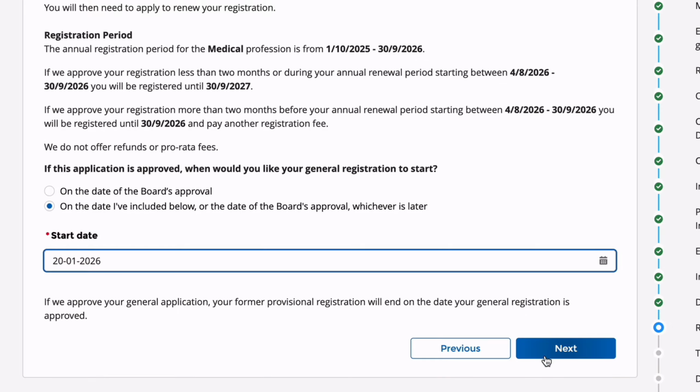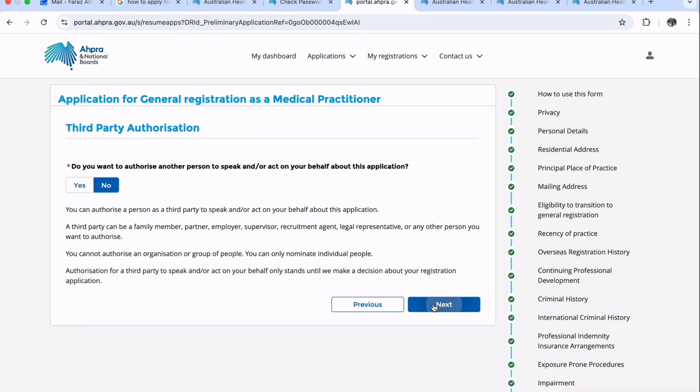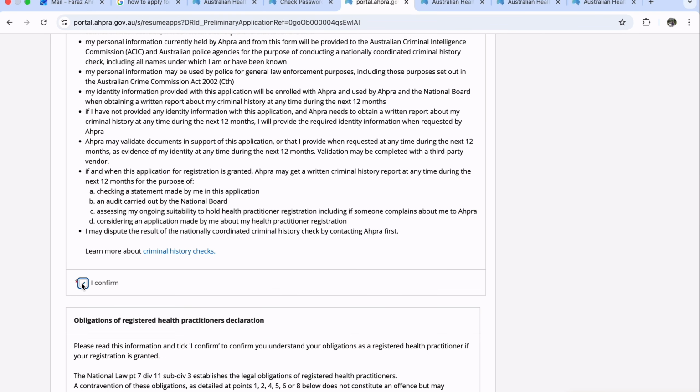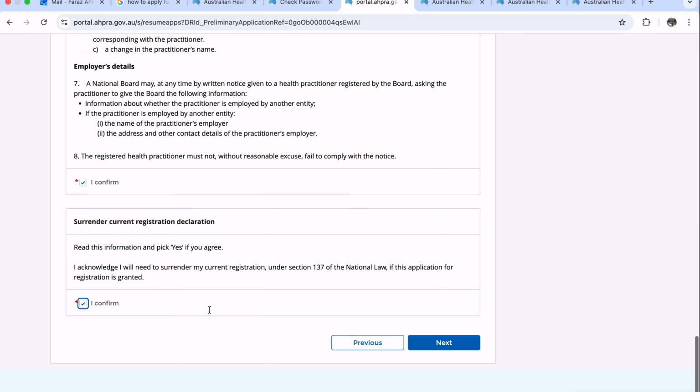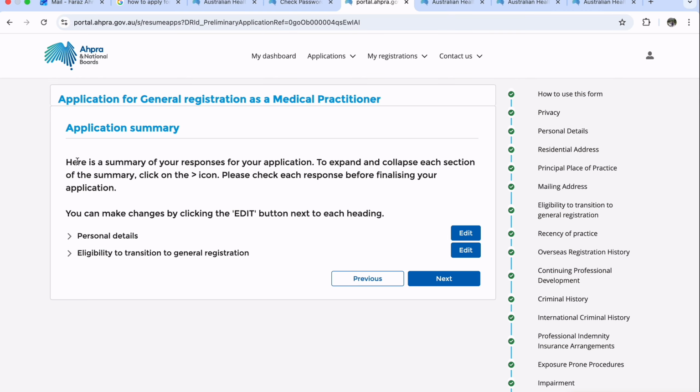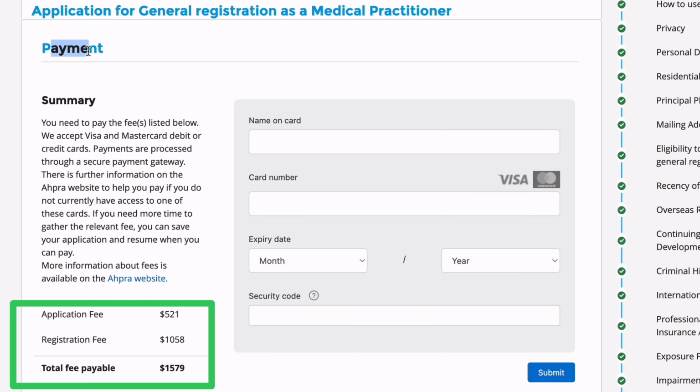Then they are asking whether some third party is involved, no third party involved. Then you have to answer all these questions. You have to confirm, you have to agree with them. Next button. And application summary, if you want to check your application you can, otherwise go.